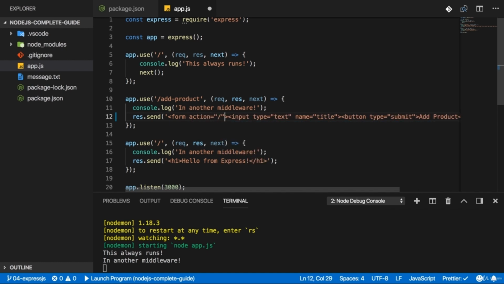Now, this is our form here, and the form needs an action. So the path, the URL to which the request should be sent. And let's name this product. And the method should be post, let's say. Can also be written like this. So this will send a HTML code back, which holds a form.